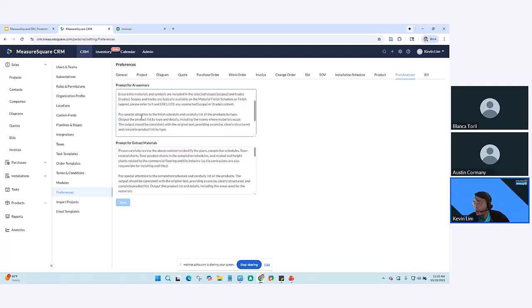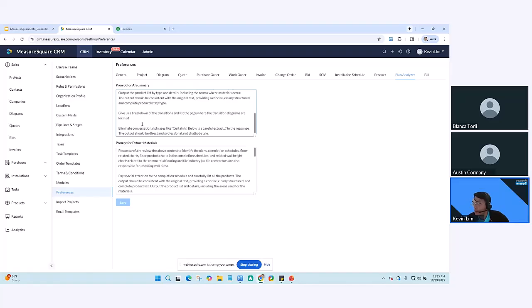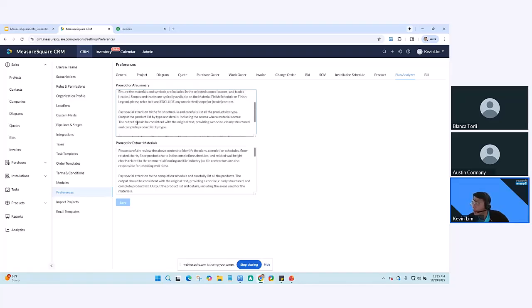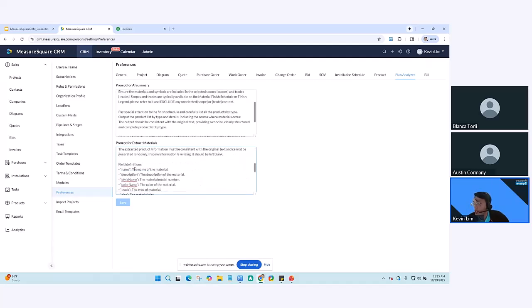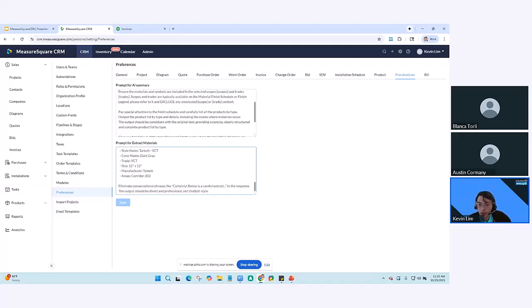So you can say, "Hey, I want a breakdown of this and that. I want to make sure that the materials are included in the scopes that I selected." And also for extract materials, I want the extract materials to be in this format here, where you're putting in the name, description, the trade, and size. I like this. All right, so that's for our plan AI analyzer tool.